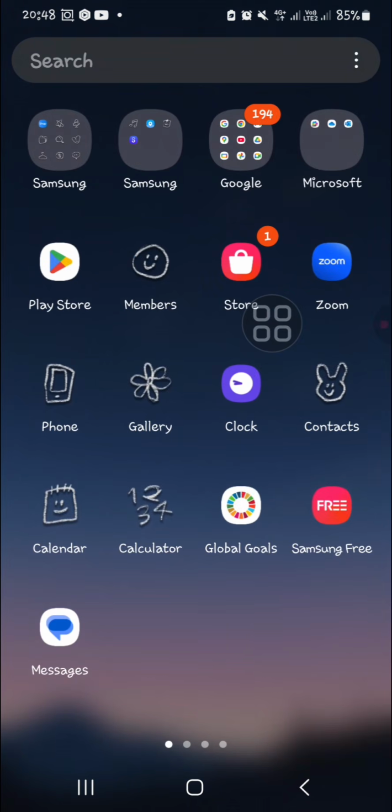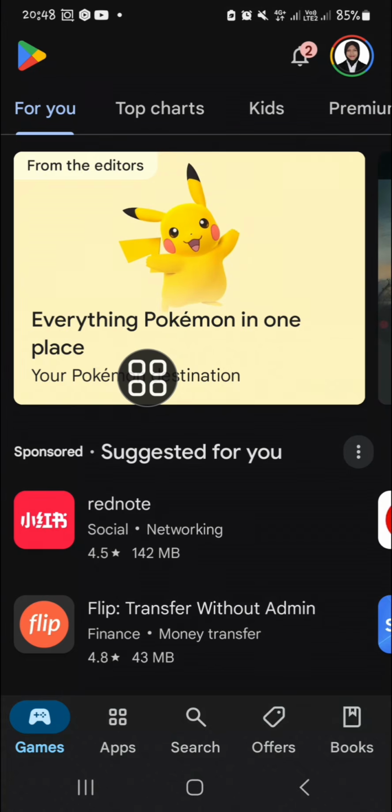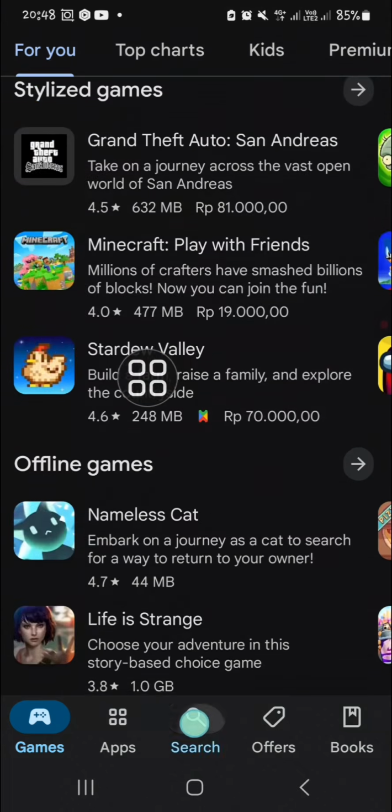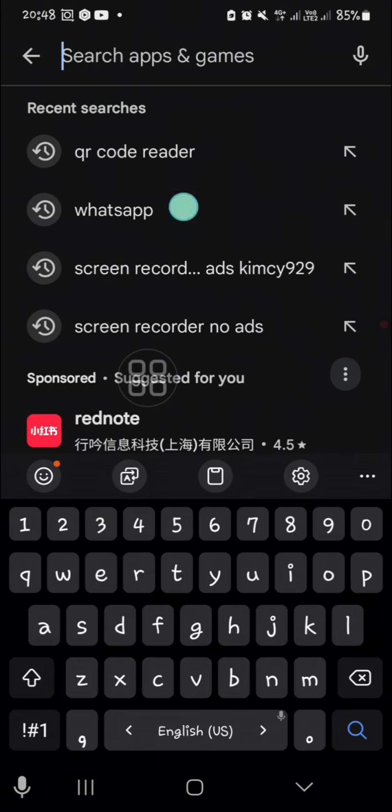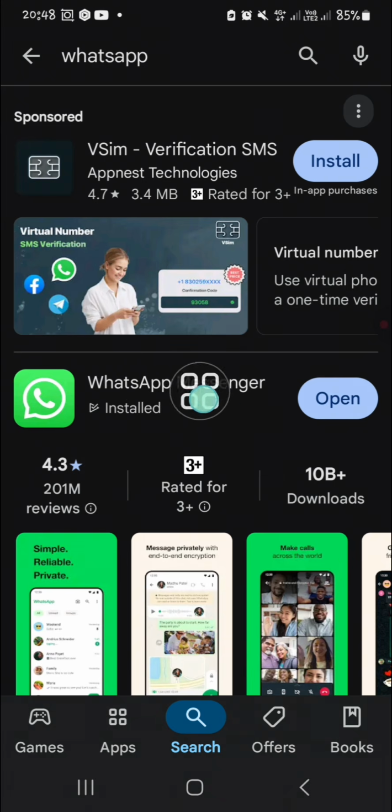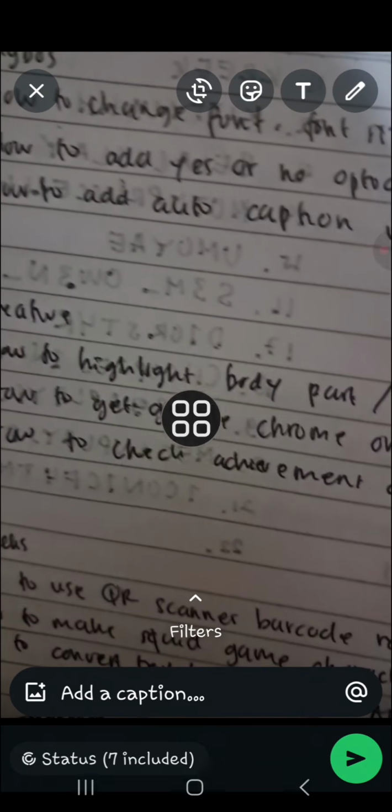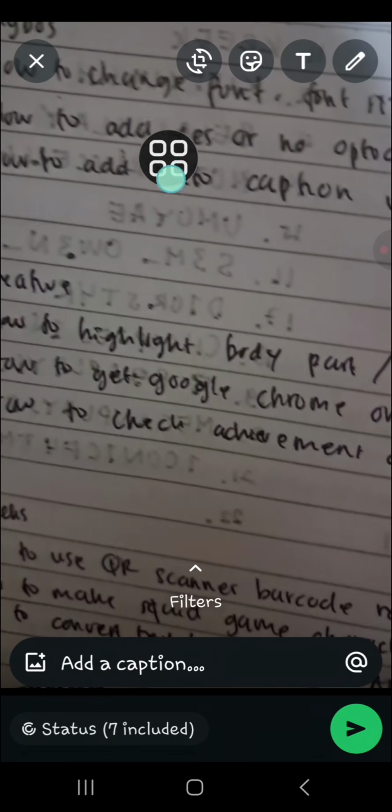You can go to the Play Store, or the App Store if you are an iOS user, and search for the WhatsApp application. If your WhatsApp needs to be updated, the update button will appear right here. But as you can see guys, there is no update option. It means that my WhatsApp is on the newest version, and I just need to open it. But there is still no music option here.